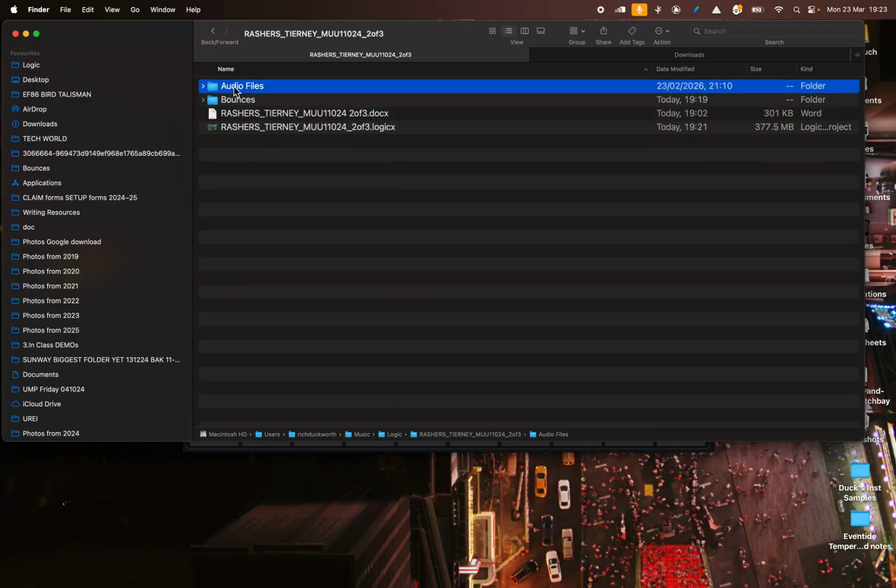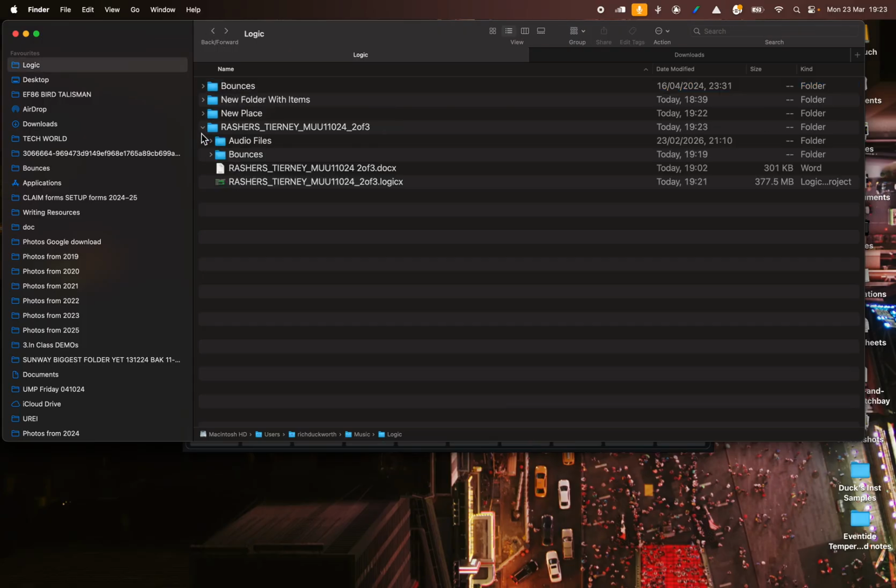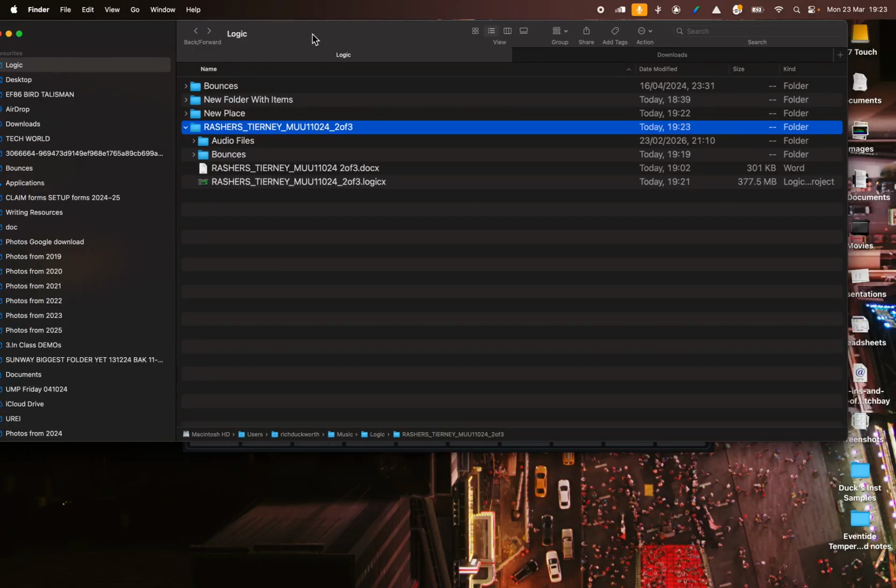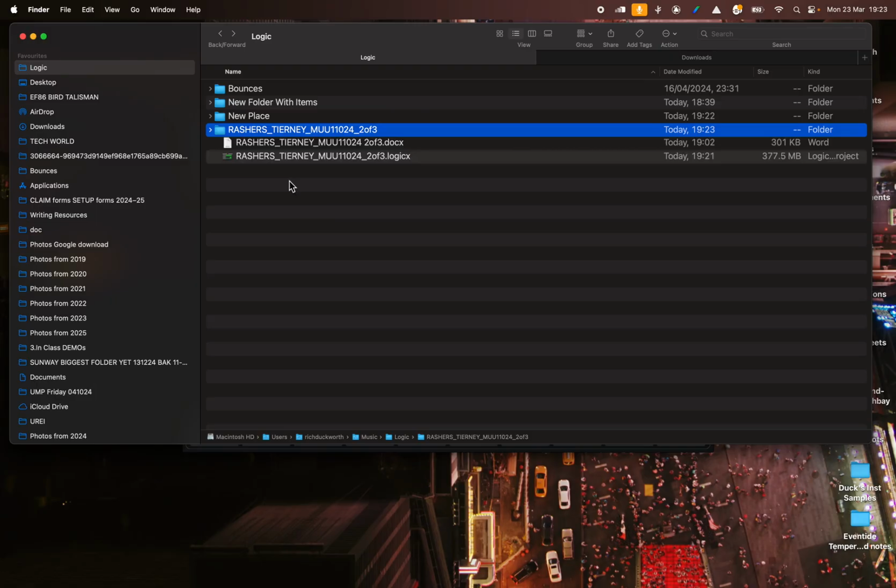There's no need to do that. It's a waste of time. You're wasting your time. You're wasting everybody else's time. This is the thing. The big folder, the main folder, that's the one that you want to zip up and compress. So hopefully that's clear.